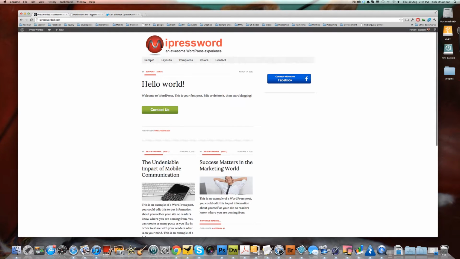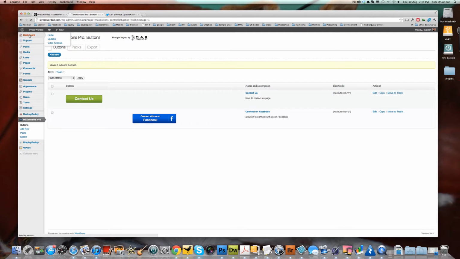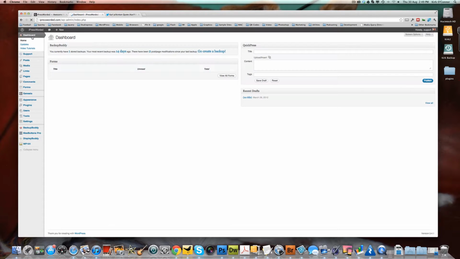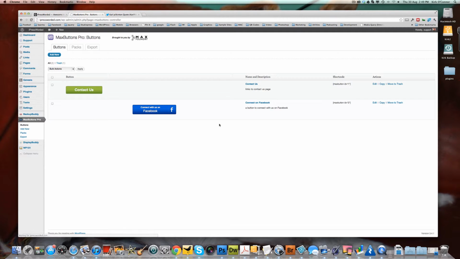Right, what we're going to do is go into admin now, and just to show you admin first, there we go, down there is Max Buttons Pro. So let's first of all look at the buttons that we have here. Okay, so currently you saw on the home page we have that contact us button and we have a Facebook button.